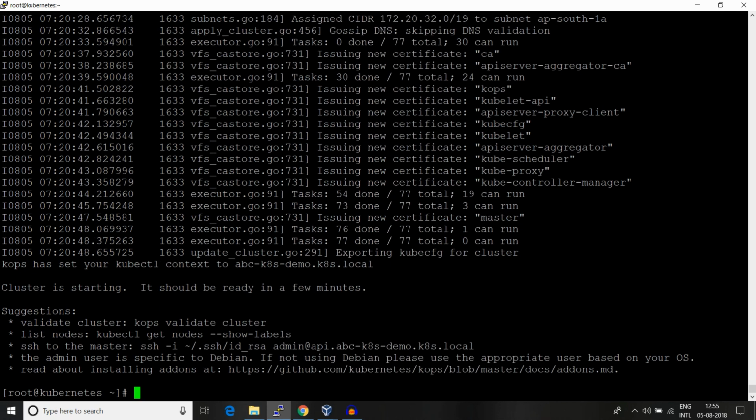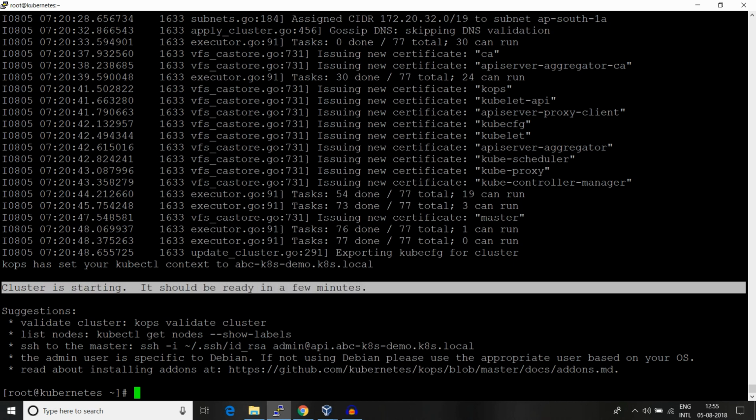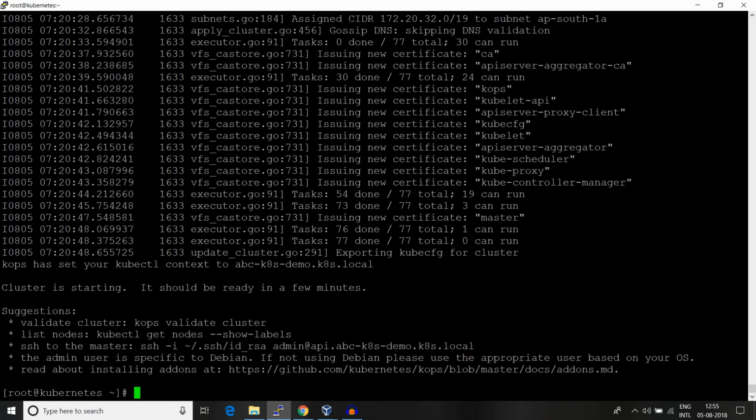We can see here the KOPS kubelet API, the kube API server, kube scheduler, kube proxy, kube controller manager. So each component has been built by KOPS, and here we can see that message. If everything is good, then you should receive this message: cluster is starting, it should be ready in a few minutes. Okay. Now there are some suggestions of commands. We can go with KOPS validate cluster.